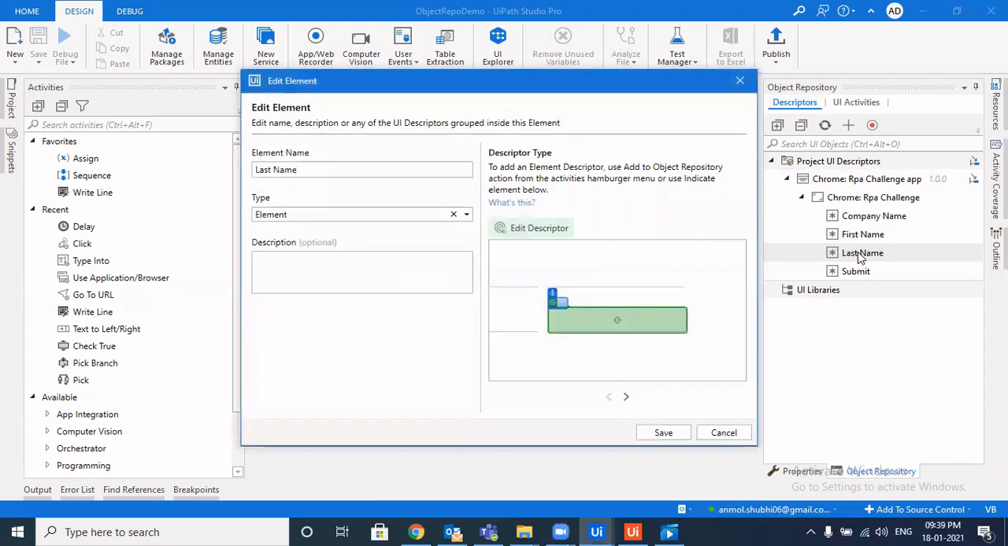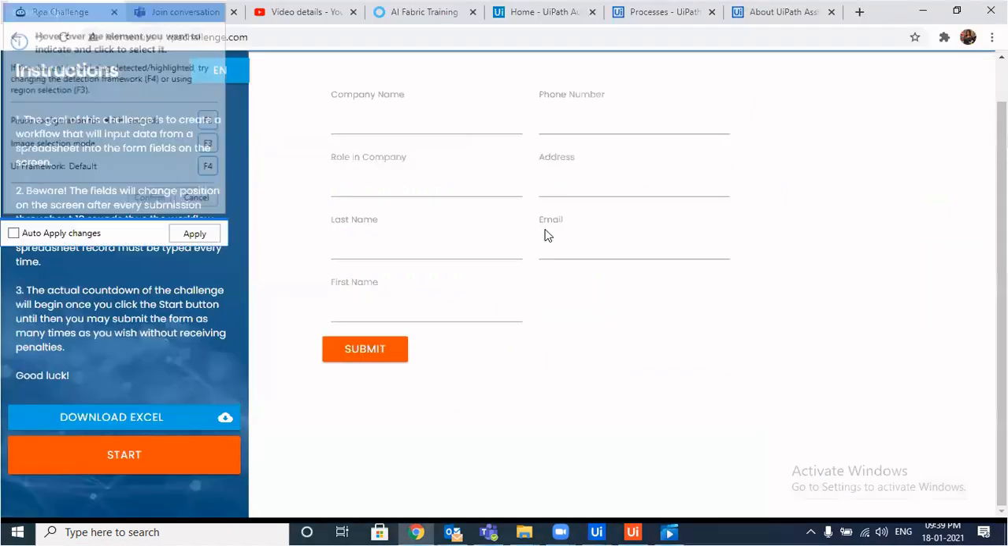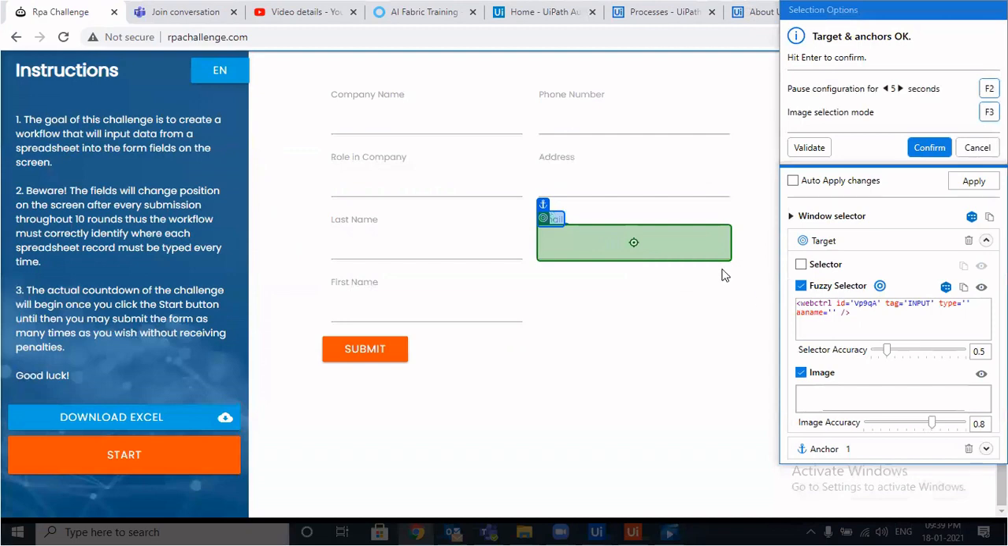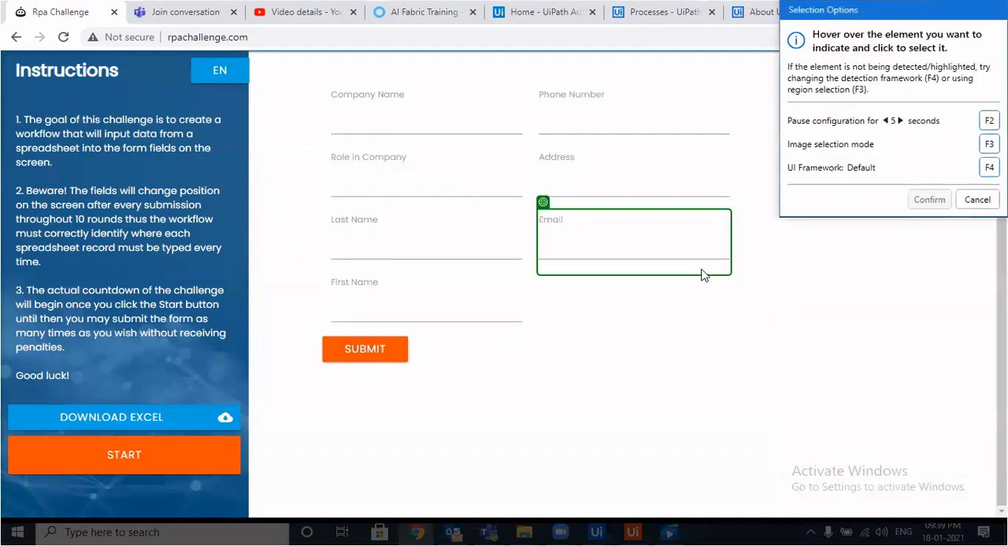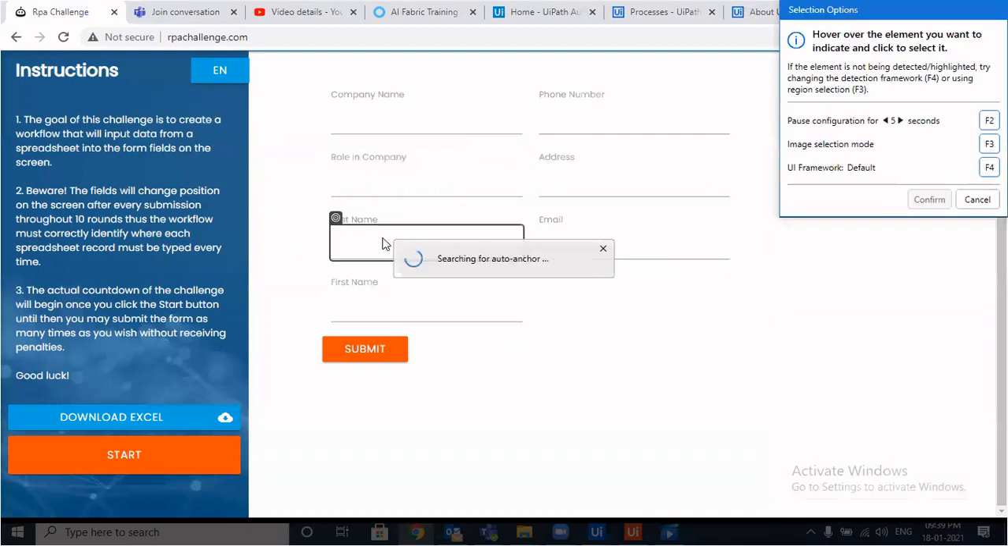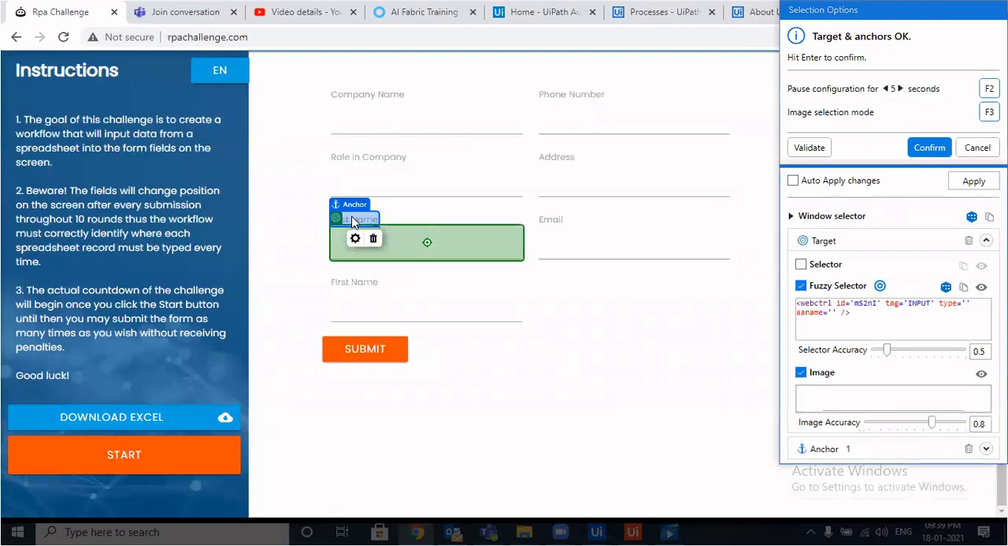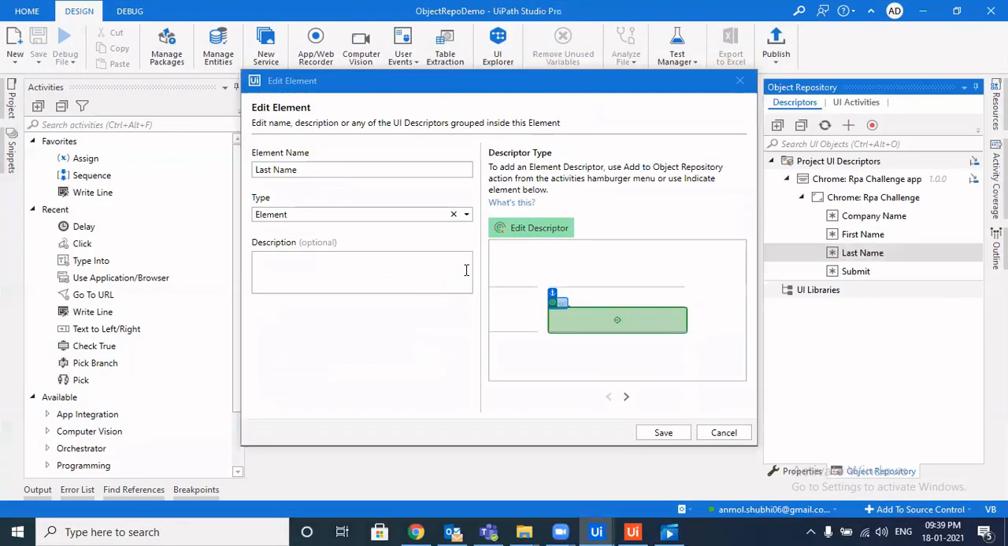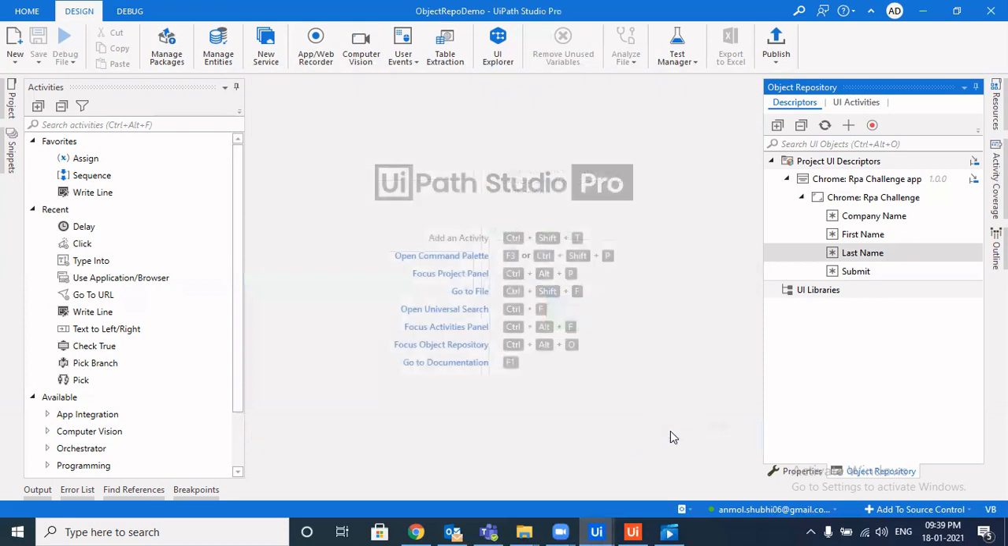So once we go to last name, this is the object repository that we exported as UI library project. So over here, you can see it's email in the last name. We'll be editing this descriptor and we'll say, no, this selector is not right. Instead, the last name is here. This is the anchor of the last name, and we'll be saving it. We'll save this particular thing. And now this is something what we wanted.